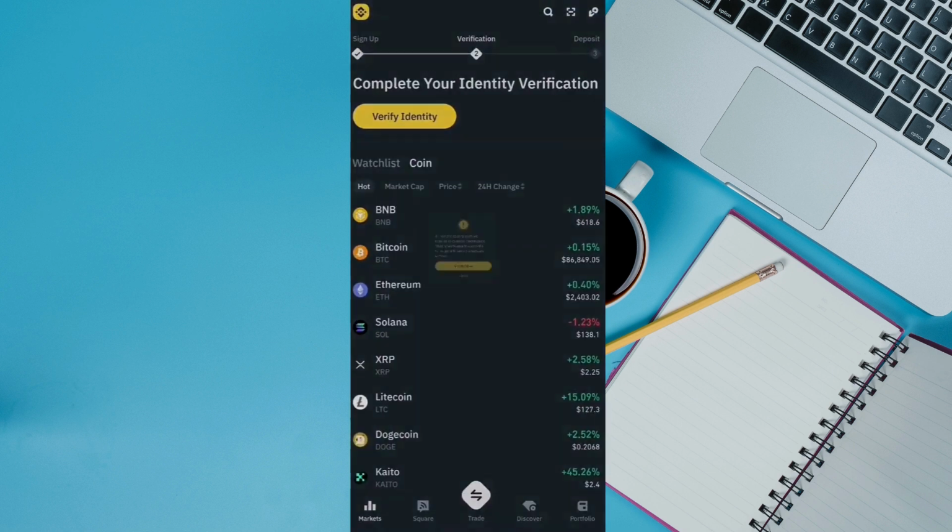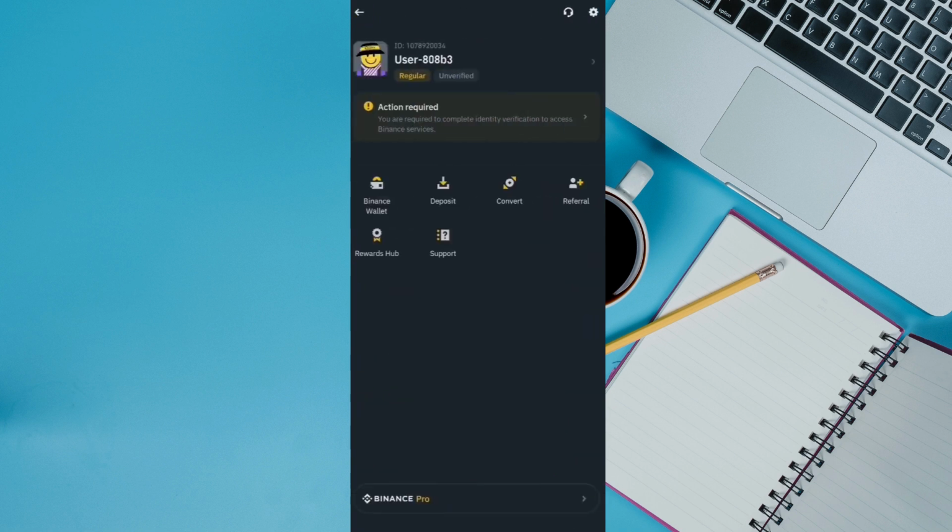Start by opening the Binance app on your device and ensuring you're logged in. Once you're on the home screen, tap the profile icon. You'll find it in either the top left or top right corner. This will take you to your account settings.